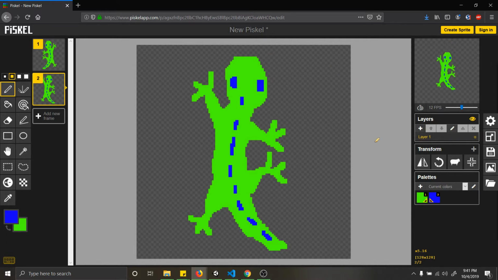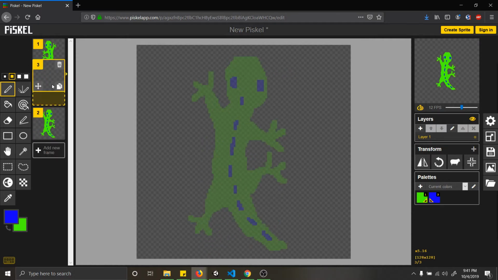Now a couple other tools you can use if you want to. Over here we have onion skinning. What that does is show me my current layer with my previous layer kind of faded out, which can be useful if you're trying to make multiple frames or a frame that's just a little bit different from your last animation. You can also add a new frame and drag these to reorder them.